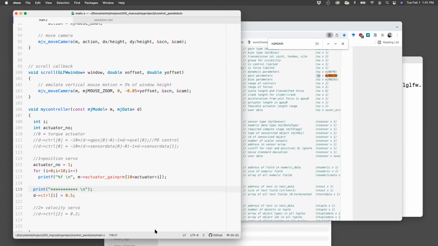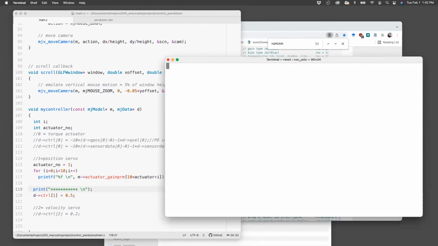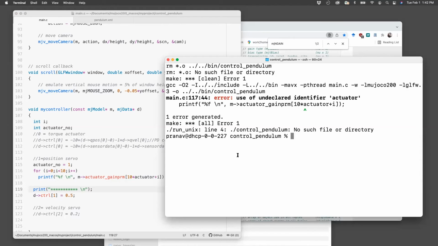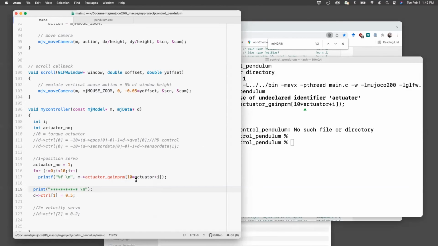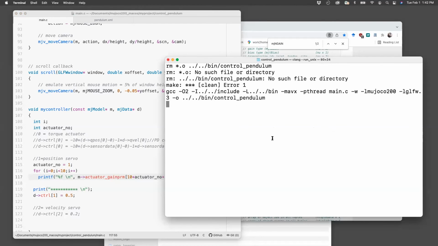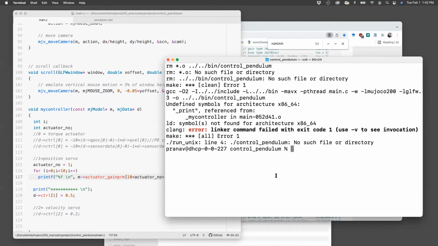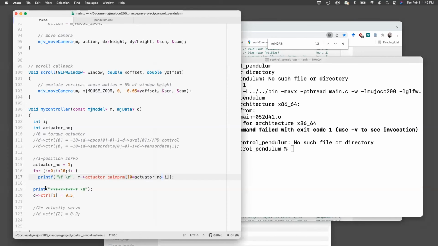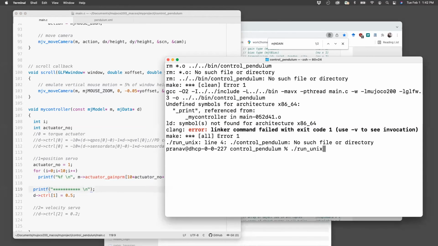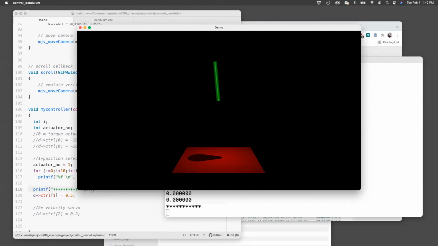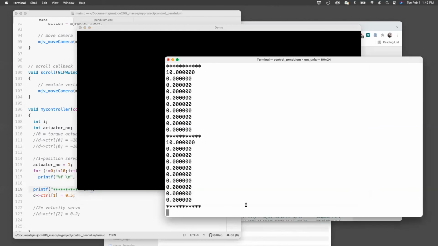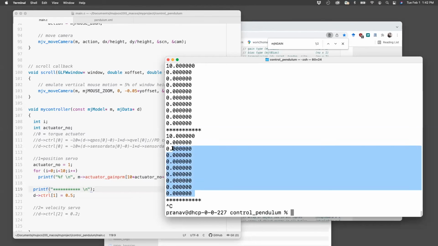So let's run this. Yeah, I have defined it as number. Okay. Oh, printf is the right syntax. Okay, so the simulation is not very interesting. What we're going to see is this. So you can see that it's set to 10, and this is what we saw in the documentation.